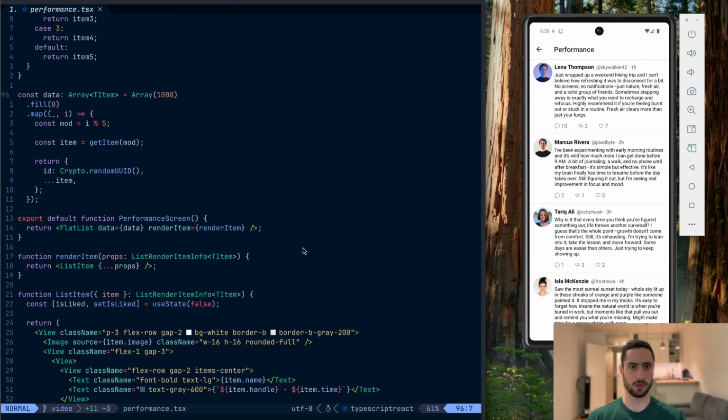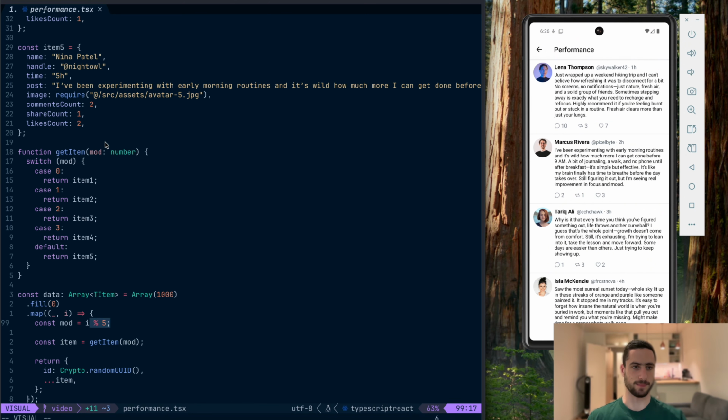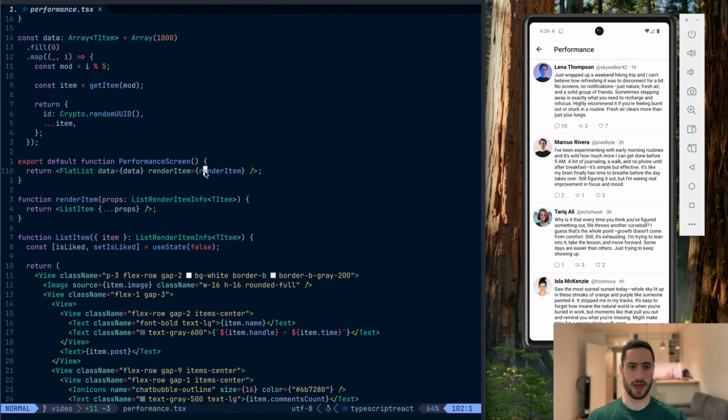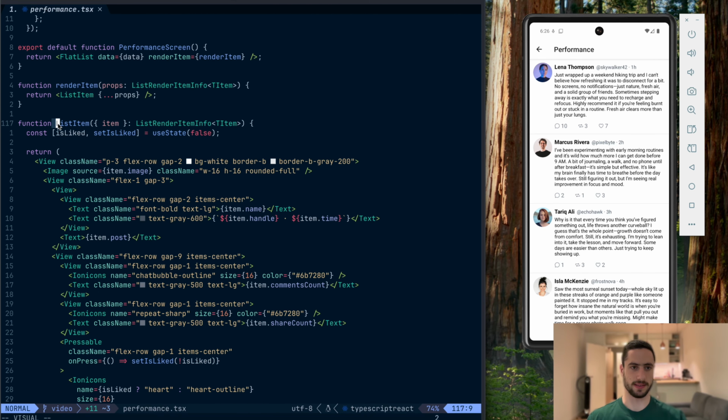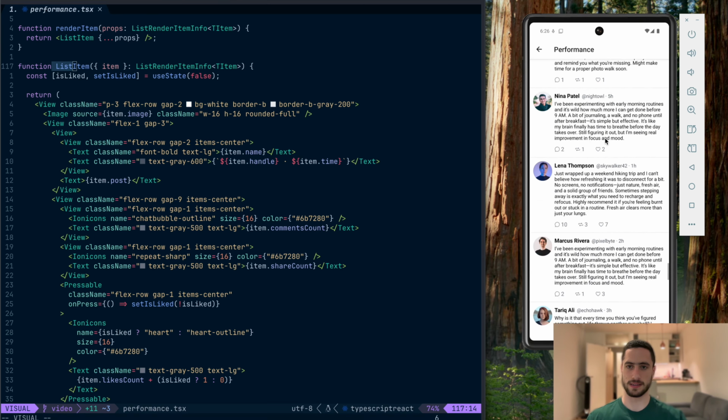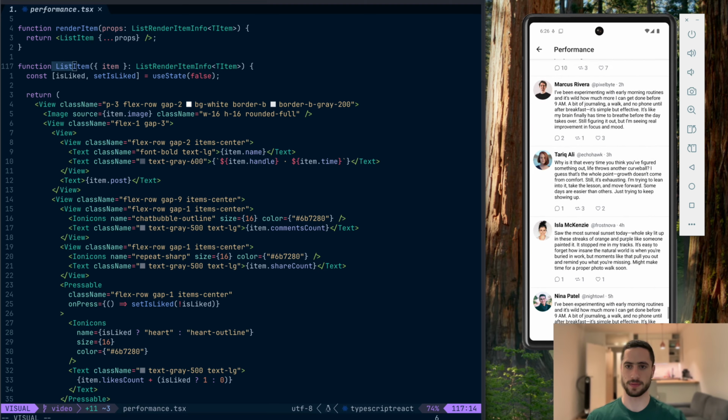We pass it this data, which is an array of 1,000 items. It gets a random number from 0 to 4, and then it gets one of 5 random posts, basically. And then we have this render item, which just renders this list item, which just has a bunch of views and stuff to get this UI that you see here on the right. So let's go ahead and scroll kind of quickly and see how FlatList performs.